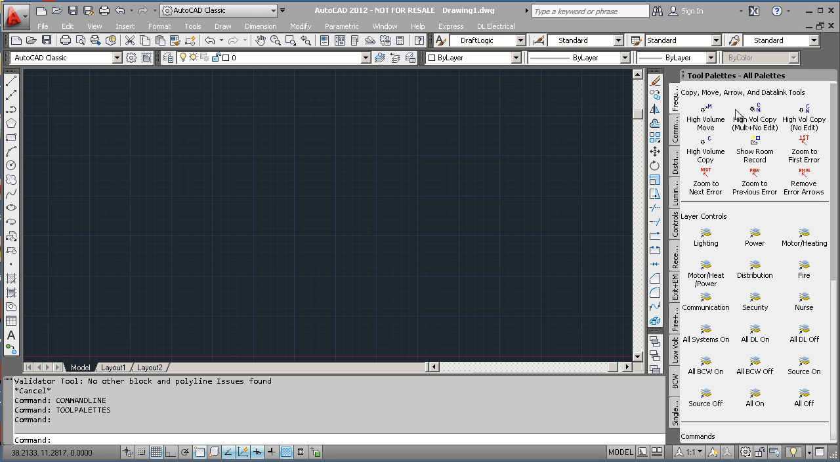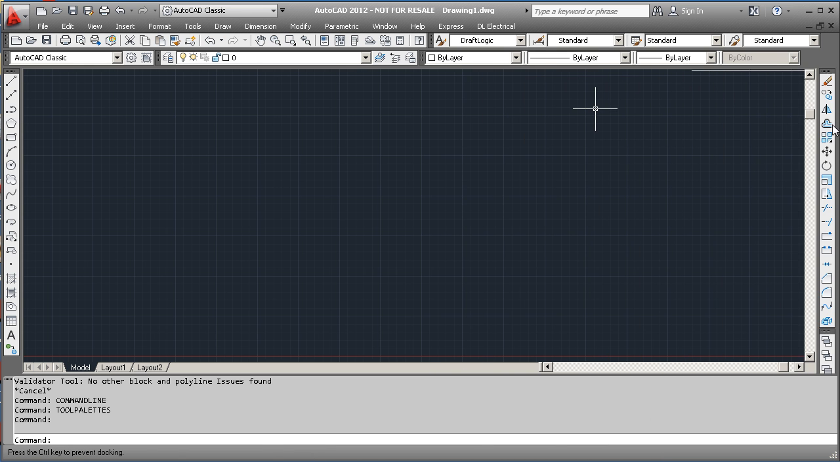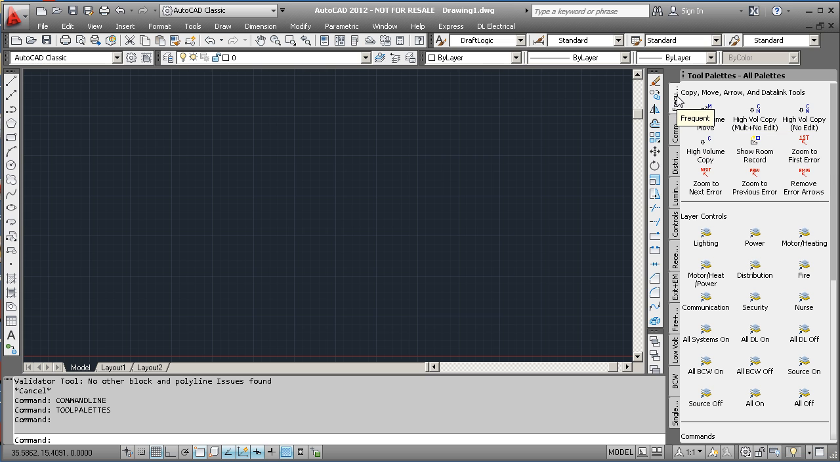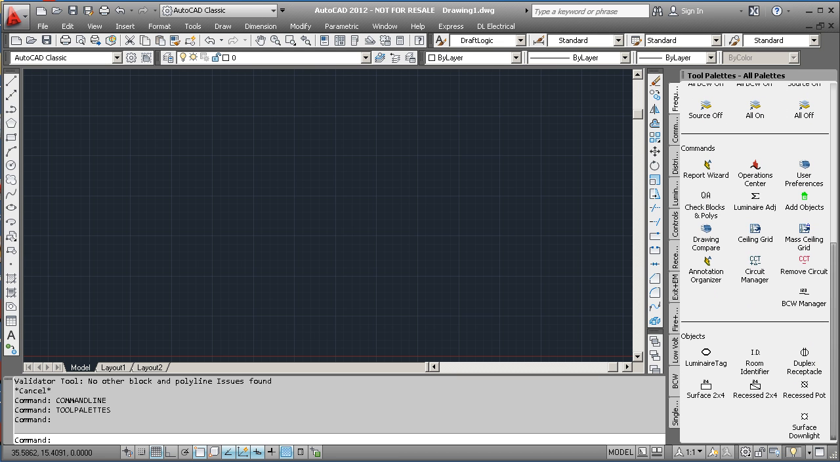So here on the right side of my AutoCAD, you can see that I've docked the tool palettes, which I can undock just by dragging away. And the tool palettes start off with the frequent tool palette. You have your high volume copy and move tools, the arrow tools, a section for layer controls to quickly turn sets of layers on and off without having to use the layer manager. And then your most often used commands and objects on the frequent tool palette.